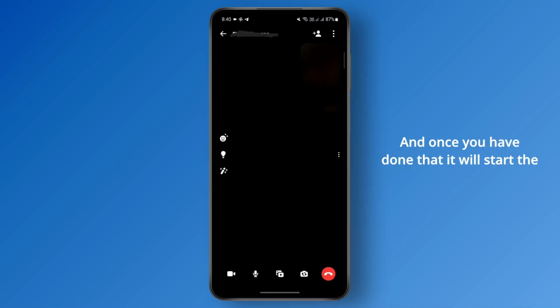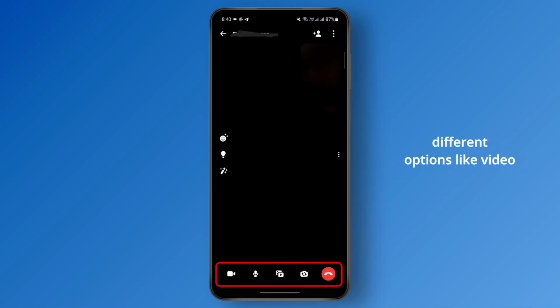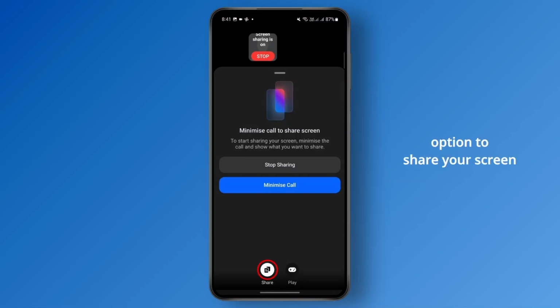And once you have done that, it will start the call, and if they receive it, you will be inside the call settings. Now, once you are inside your call, on the bottom you'll have different options like video, your microphone, and then the media option. Just tap on the media option, and then you'll have an option to share your screen.